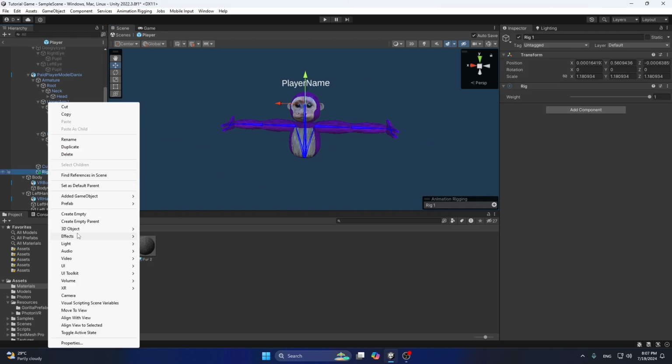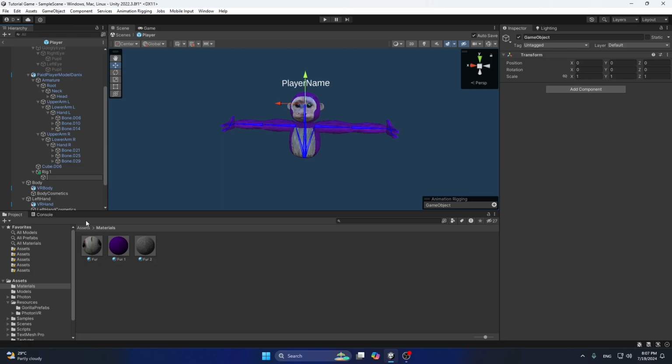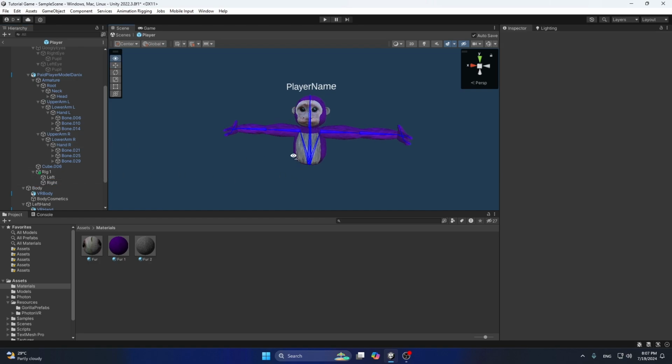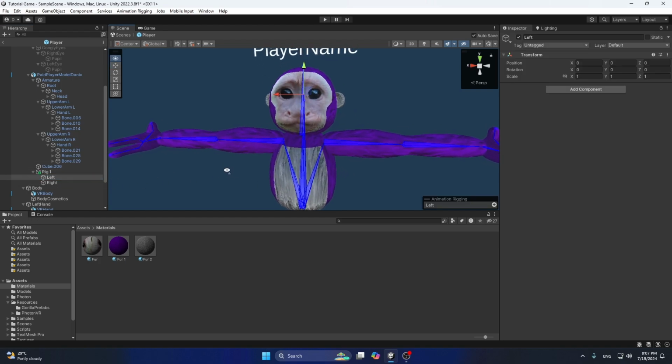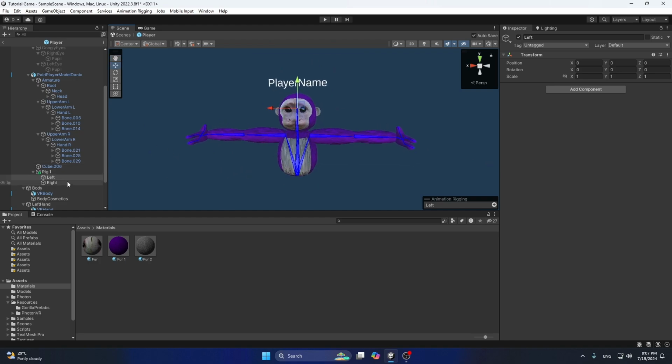Right click, create empty, and type in left, then copy that and just rename it to right. Now I am going to set up the left one first because left is cool. I recommend doing left because if you're following along, this will probably be a lot easier for you. But anyways, just go over to left or right, whichever one you want.